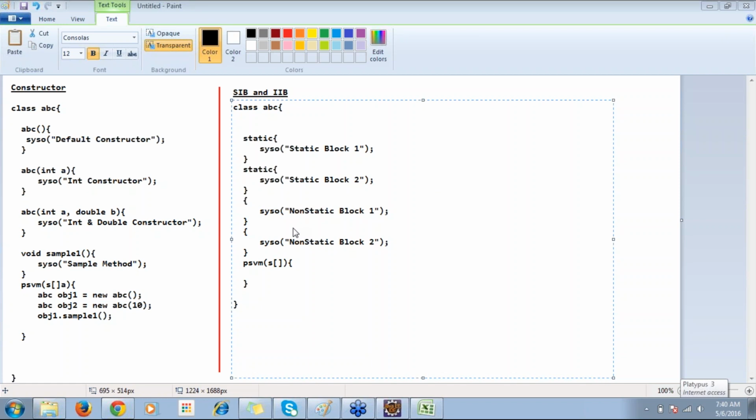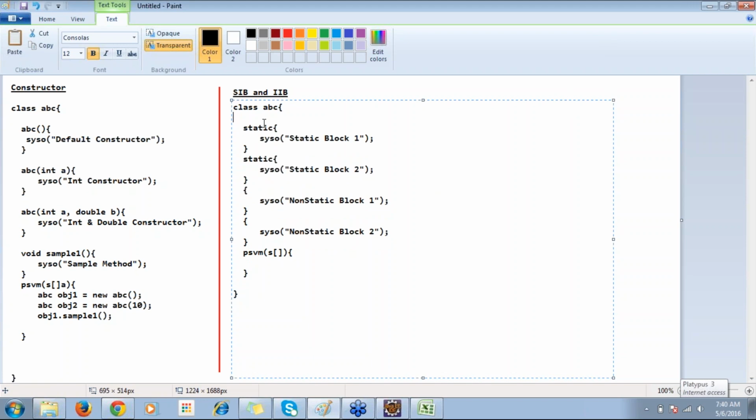Is that clear, your doubts? I'll repeat it one more time so you have a clear understanding. From my side, class ABC has 2 static blocks and then 2 non-static blocks. Then I have my main function over there. So what will happen right now? Whenever I execute my program, what will happen?